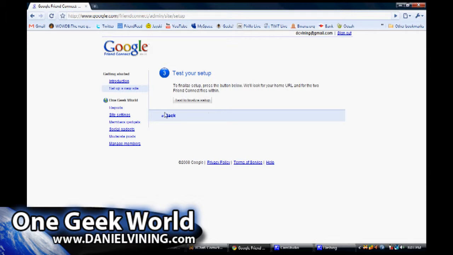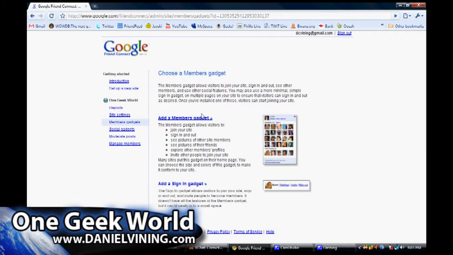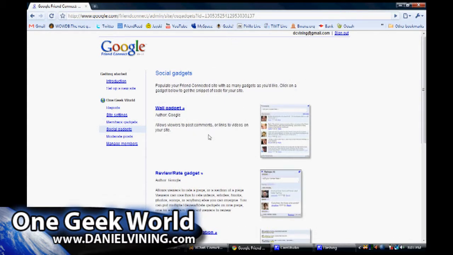After you've done that, you'll be able to go to your gadgets page. The first gadget you're going to add is the members gadget. Now this gadget allows your site members to join your site, to sign in and out, to see other members, and to interact within the site. After you've done that, you can load in other social gadgets, such as a wall gadget. The wall gadget is similar to Facebook and MySpace in the sense that it allows a comment stream to be visible on every page of your website.